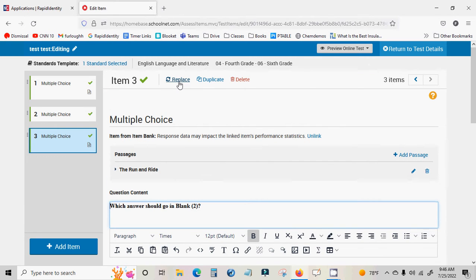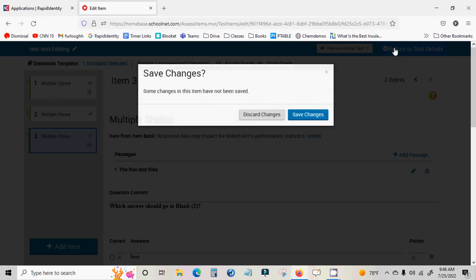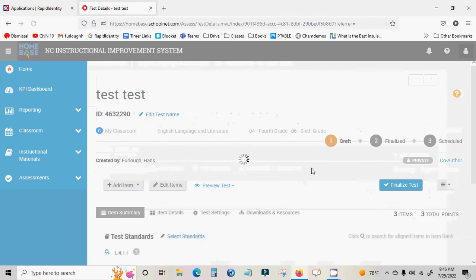Replace will allow you to go back to the question bank and replace this question with a different one. Duplicate will copy it and allow you to tweak it. So maybe this one is asking about blank 2, but you want another question to ask about a different blank, or what type of sentence it is or something like that. You can do that. All right, so I'm going to click return to test. We're going to save changes.